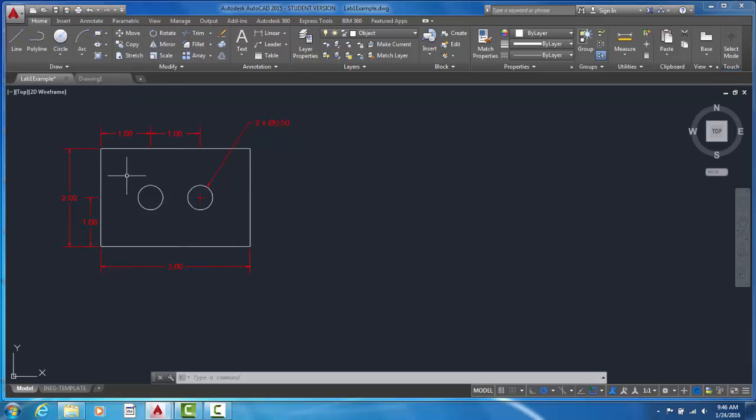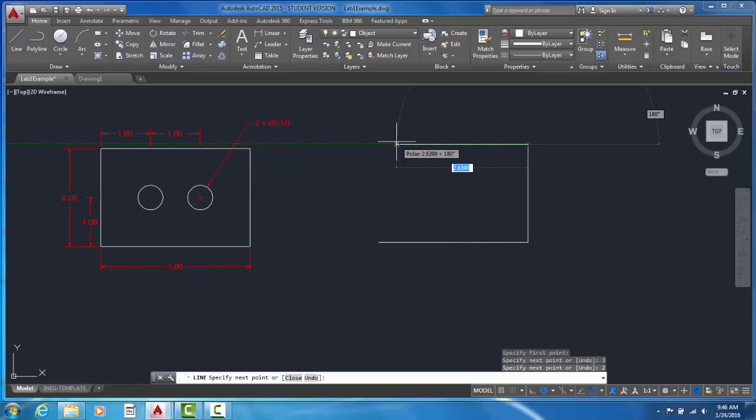To demonstrate that, I'm going to go back to this example and take a little bit different strategy in how I draw it. First, we'll create some lines to create the outside of the figure. Now before, I had to draw a construction line to locate my circles accurately. Well, here's a different way of doing it.